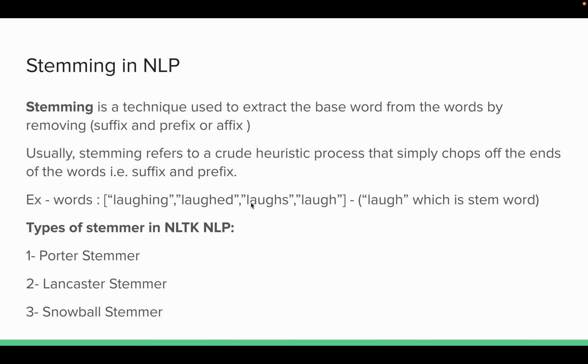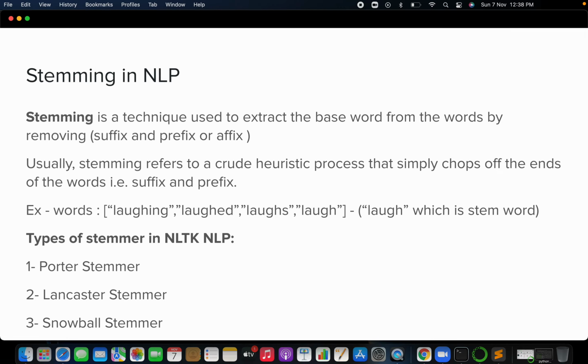There are three types of stemming we are going to see in the NLTK library: first the Porter Stemmer, then the Lancaster Stemmer, and then the Snowball Stemmer. We will implement all three in Google Colab, so you will be able to see how each of these three techniques works. I hope you understand the basic concept of stemming: it extracts the base word or root word from words. Now let's jump to the coding part.